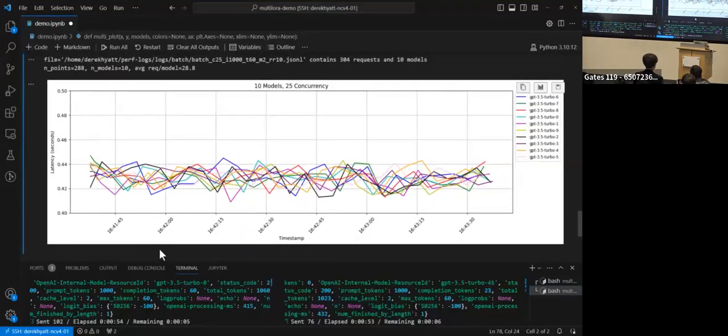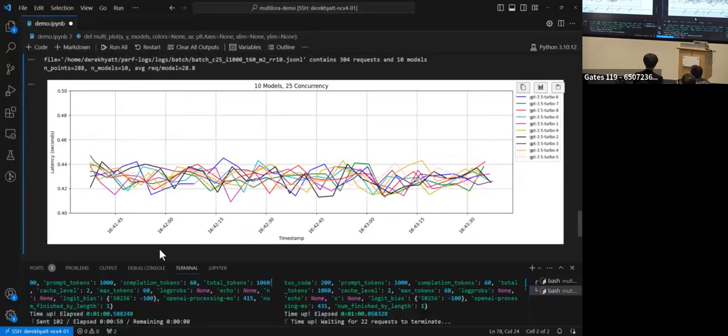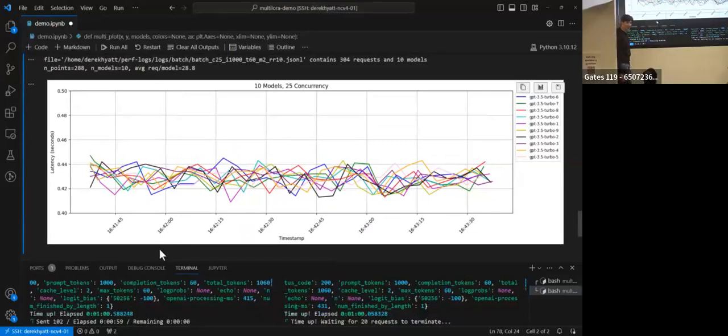And you can see here, this is a concurrency graph. It shows you that the latency of those individual requests is consistent across all of them. And you can see all these GPT-3.5 turbo models loaded on here.